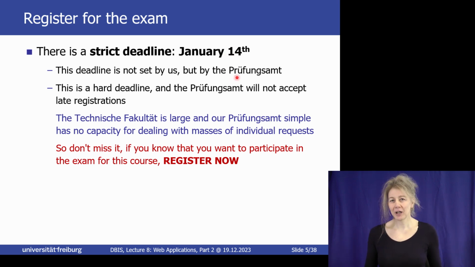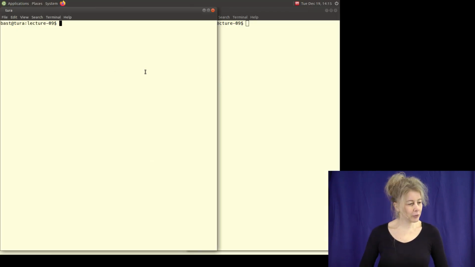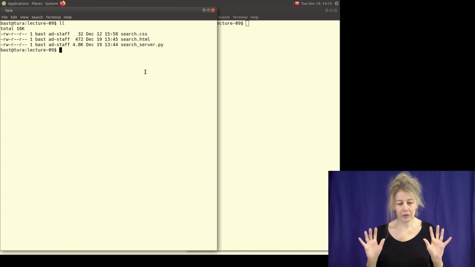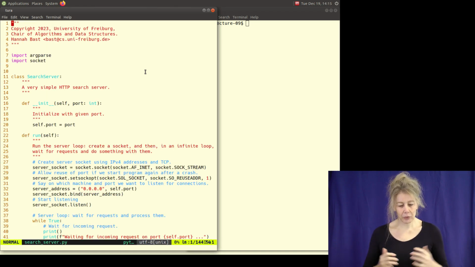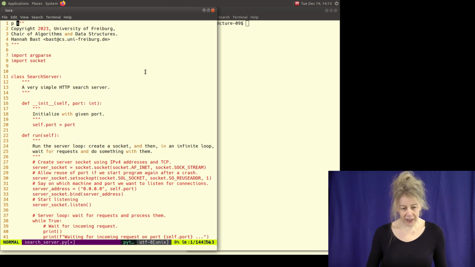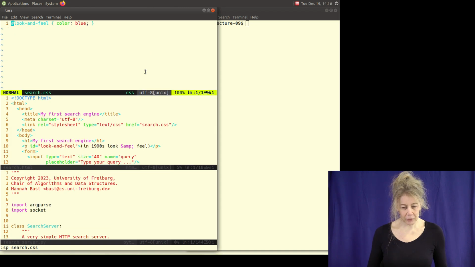Okay, it's 1:15, and we start with the actual contents of the lecture. A quick recap. I just copied the file from last time. What did we have? We had a server, which we wrote in Python. We had an HTML page, a very simple one, and we had a style sheet, which was super simple, just look and feel.